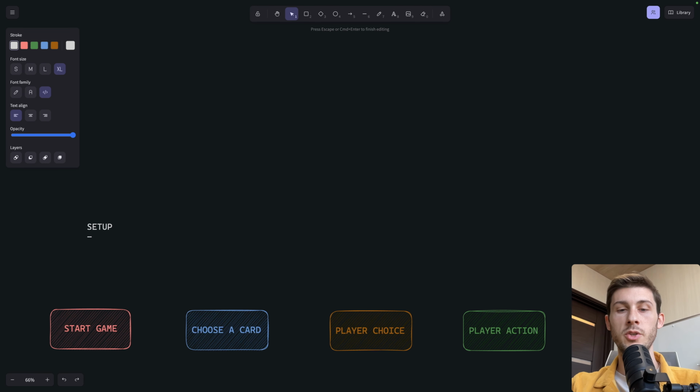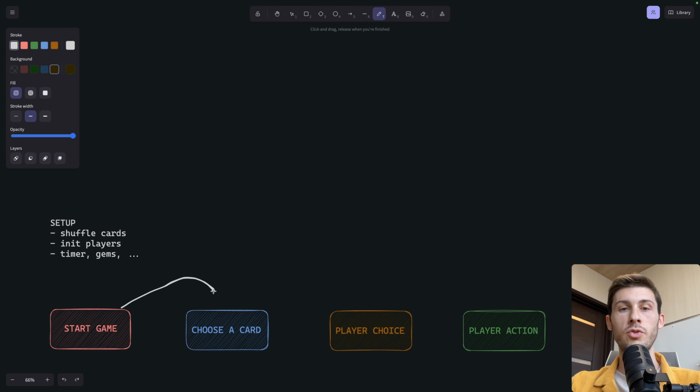What we generally do is we shuffle and draw the cards. We init the players, so assigning them 0 gem to reset it, and also to give them the different number of cards, and set up the timer, gems, every variable we need. Okay, when it's done, we go to the choose a card phase.